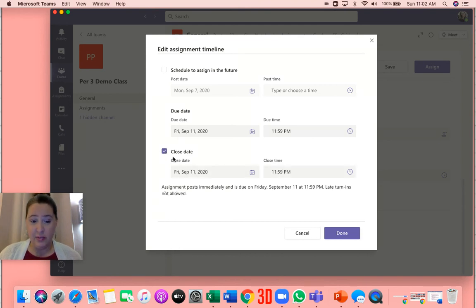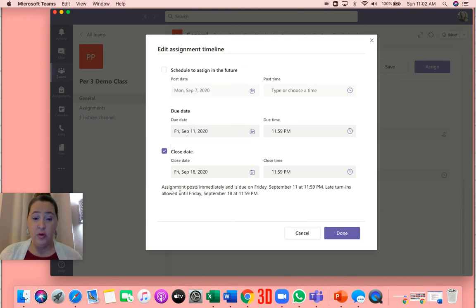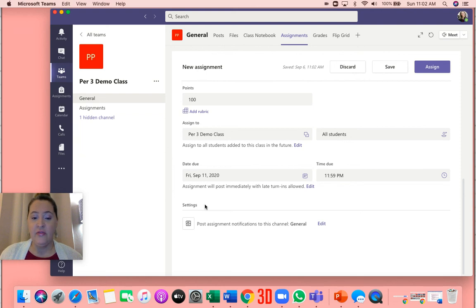If you don't accept late work, you might say, I allow late work for 1 week. And then after 1 week, it will say late turn-ins will be allowed until that time, and then it will lock it. They can't submit it. So I'm going to turn that off because I allow late work, and click Done. At the very bottom, settings, it says post assignment notifications to this general. I don't want general. I want my assignments tab.